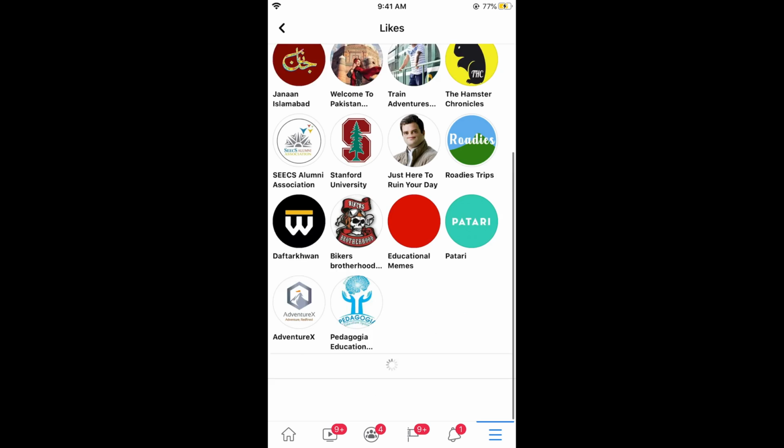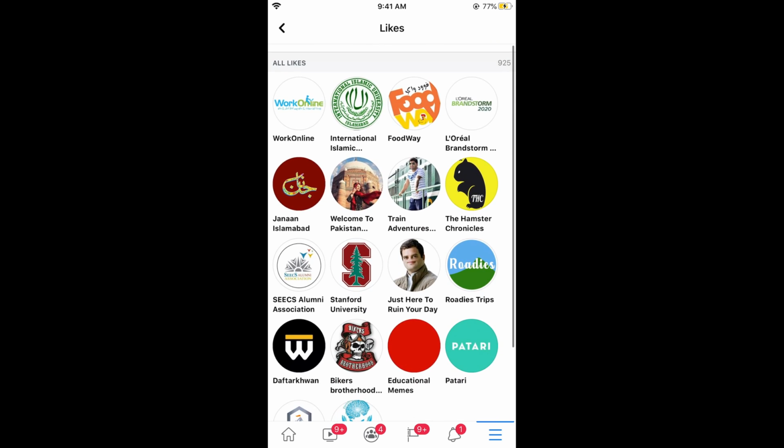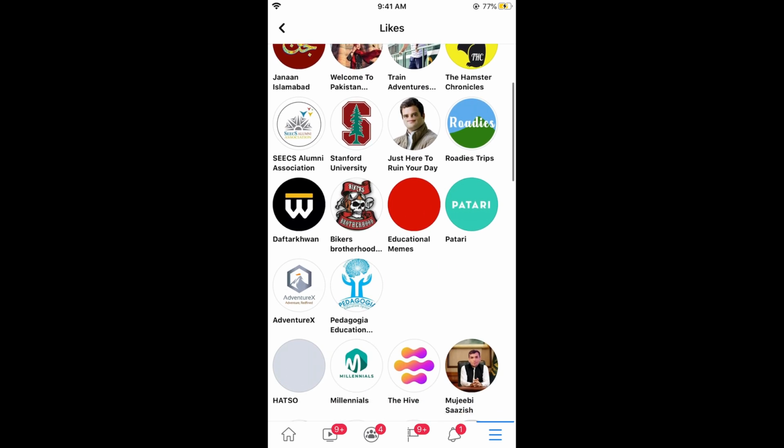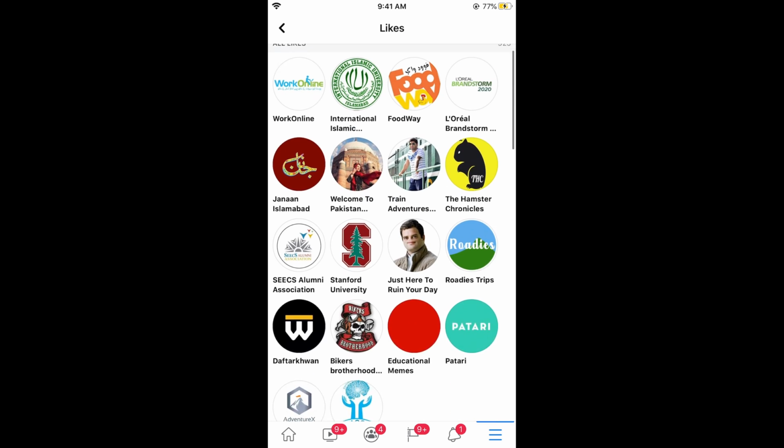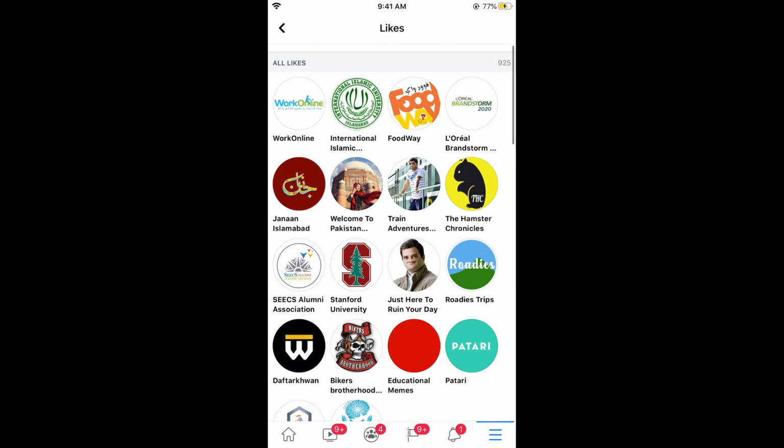And this would list all the pages that you have liked. So it is taking a bit of time for loading. So you would be able to see all the pages that you have liked on Facebook, on Android as well as iOS devices. So hope it has helped you in finding out the liked pages on Facebook, on Android as well as iOS devices.